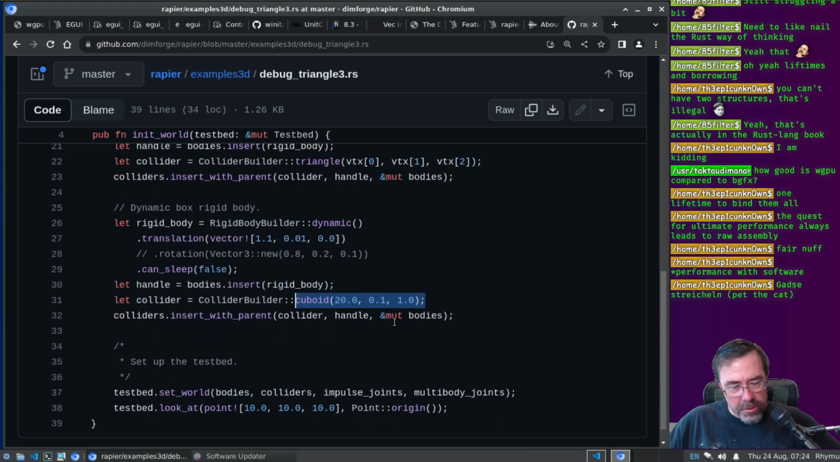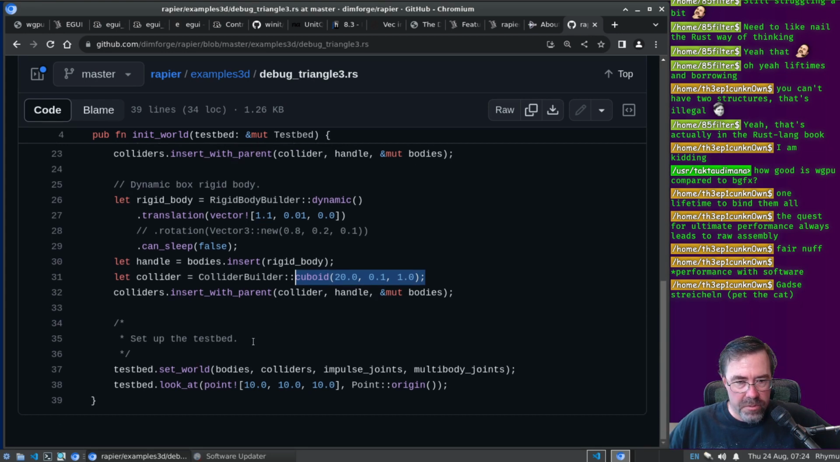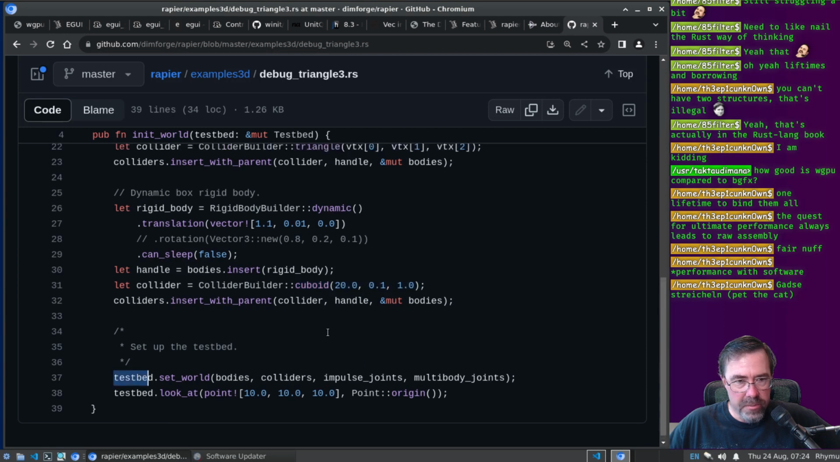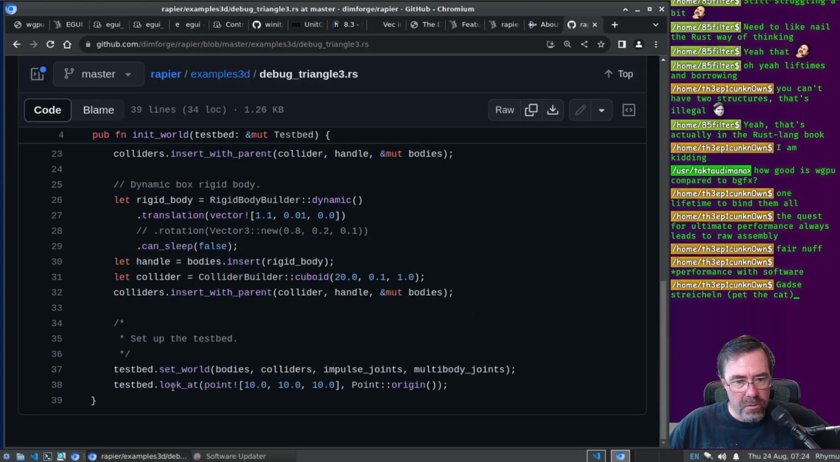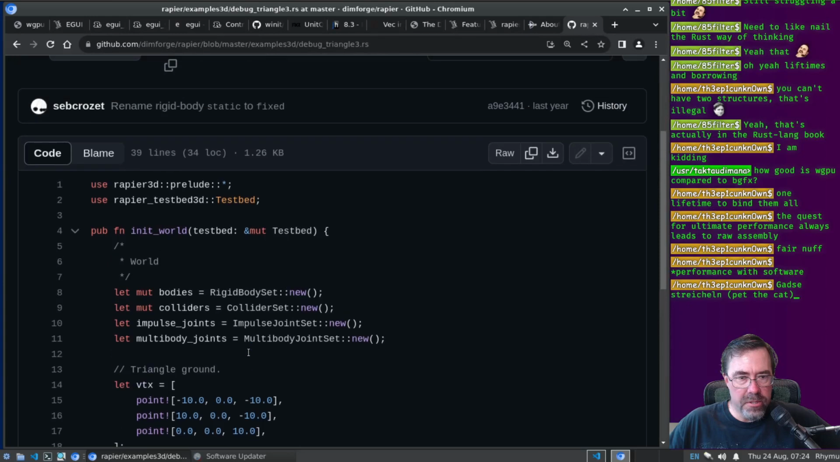So we could start with the cuboid and see how it goes. To have anything more complicated, we want like a convex mesh or whatever. So test, I wonder what a test bed is. Set world, bodies, colliders, impulse joints, multi-body joints, which are all empty, right? And then look at, what does look at? Oh, this is probably visualization, right? And okay, we probably need to look at test bed because it's probably doing visualization. And it's also running the engine. So that's in test bed.